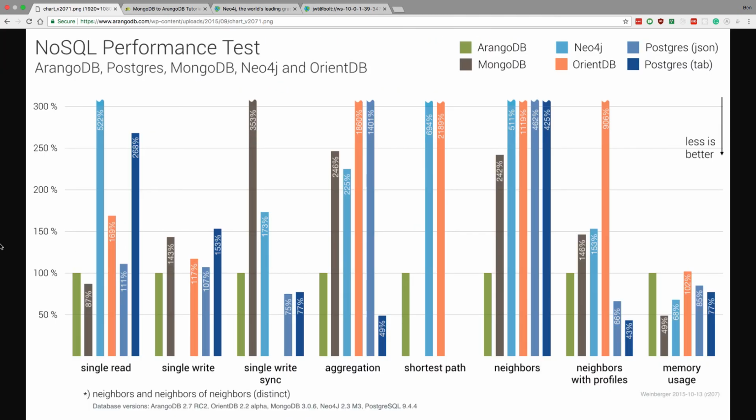In almost all of these, Neo4j performed worse than ArangoDB, which they're both graph databases. So look, just for single read, look how bad Neo4j is compared to Arango. And you can just see Neo4j is consistently more expensive. Here, here, here. The only thing it's beating ArangoDB on is memory usage. And look at the memory usage of all these. I thought this was quite interesting as well.